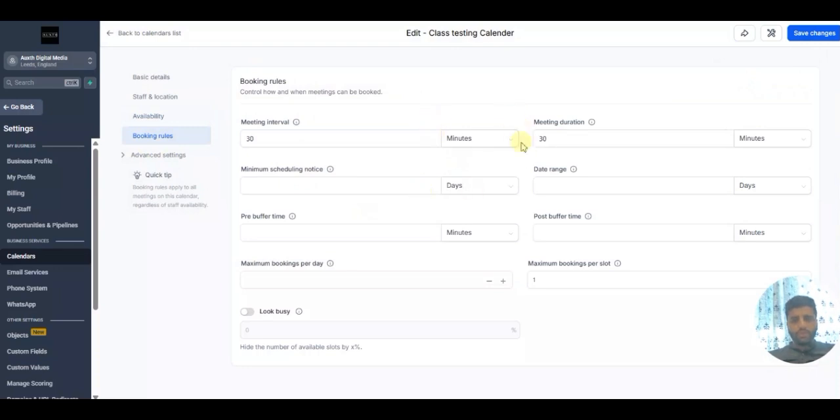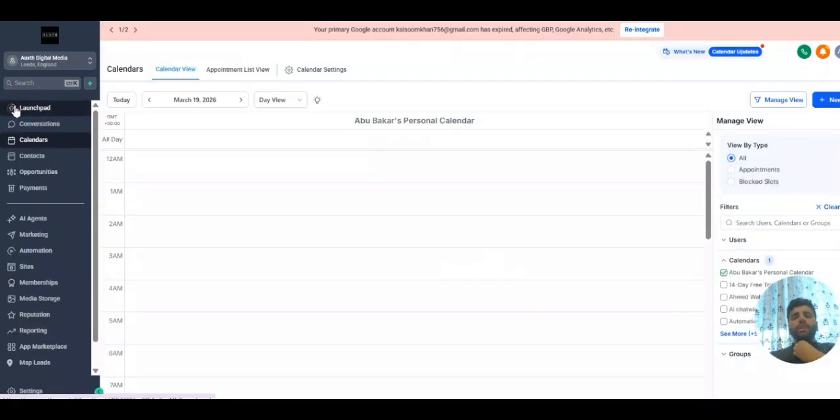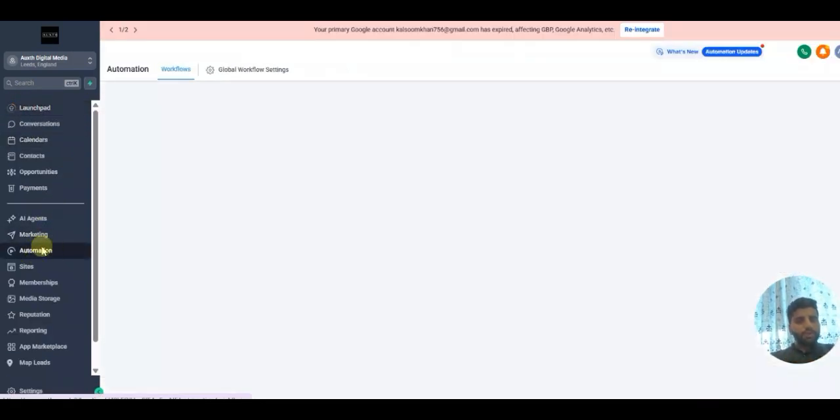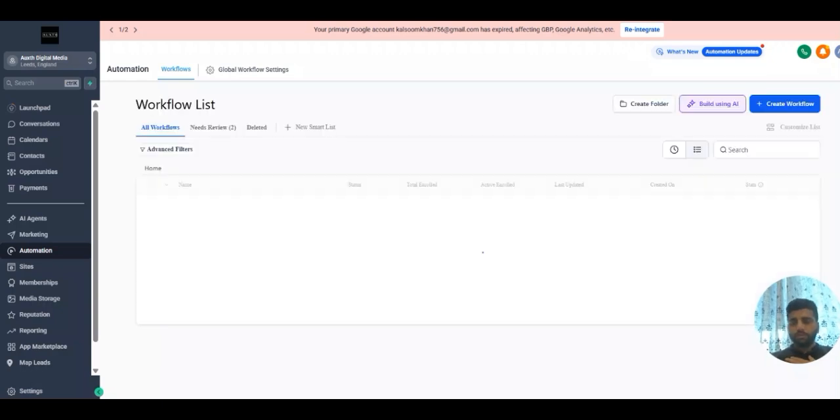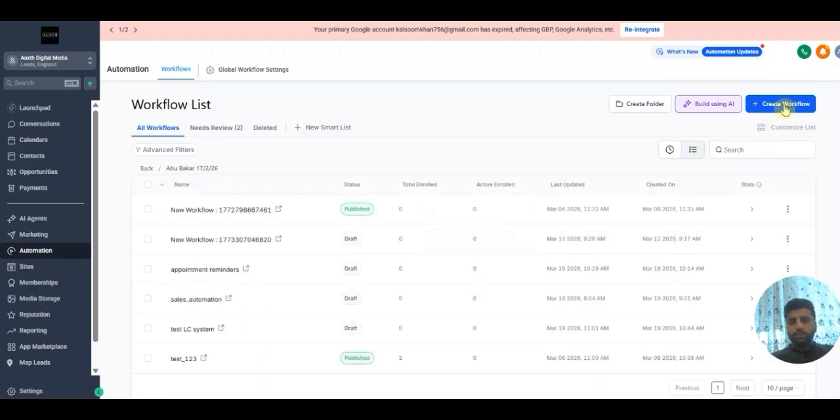Okay, you can review these limitations and settings as well to move further. After that, you need to create a workflow. Okay, and let me create a workflow so that if somebody books an appointment using this link, I will get notified, my team will get notified, or that customer will also get notified that your appointment has been booked on some date, at some time. Okay, for that we need to create a workflow.